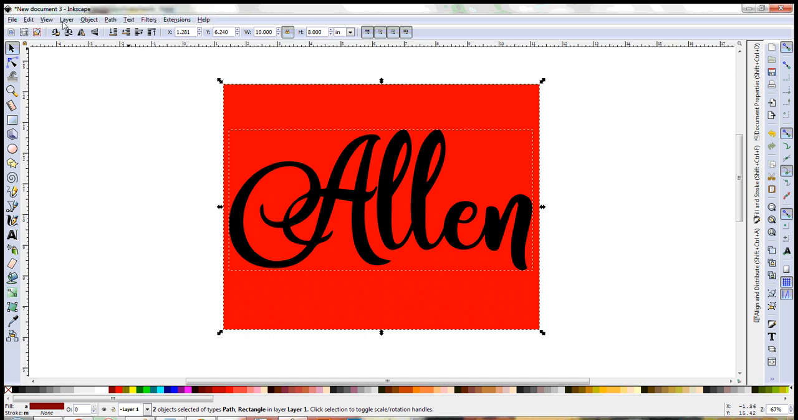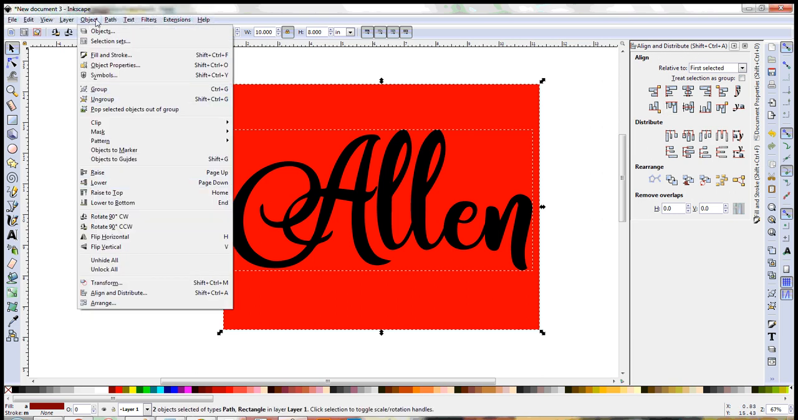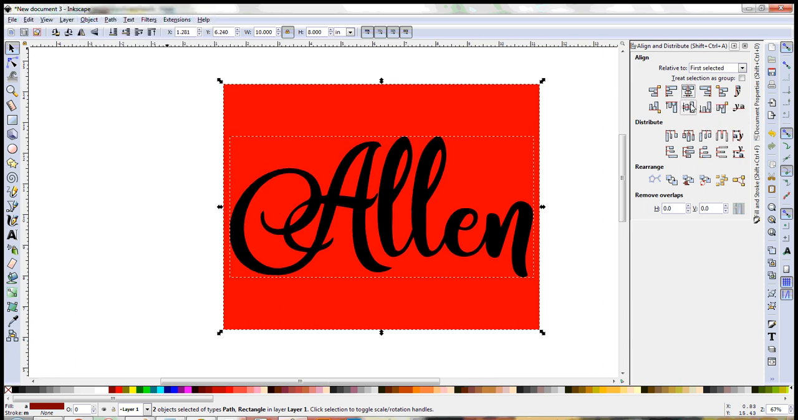And then you can go to, I keep it pinned over here on the side, my Align and Distribute. You can get to it by clicking on Object, Align and Distribute, and it'll pop it up for you. And I center it vertically and horizontally. So now I've got it in the center.